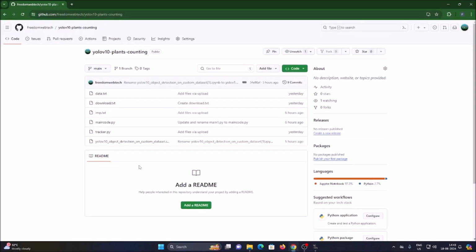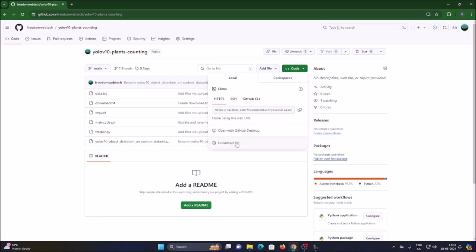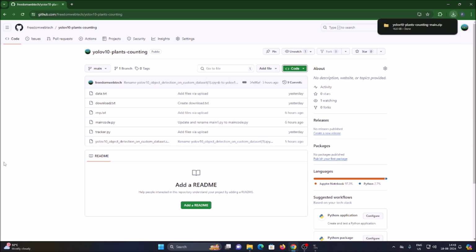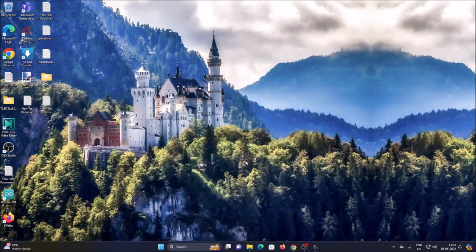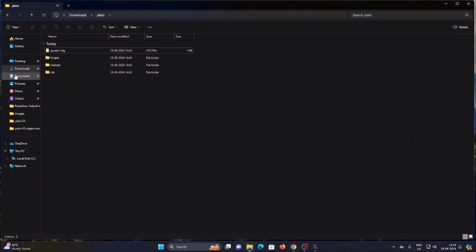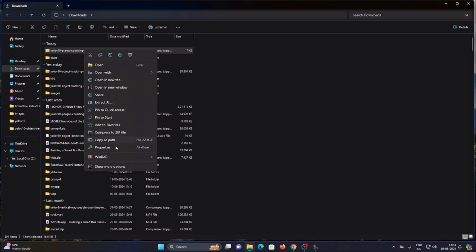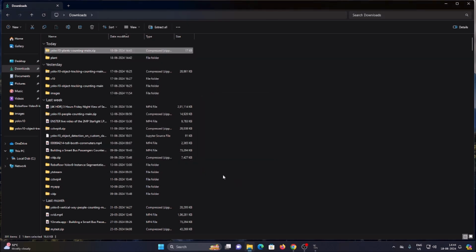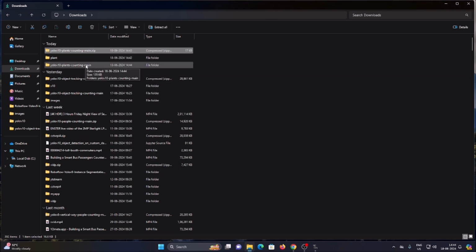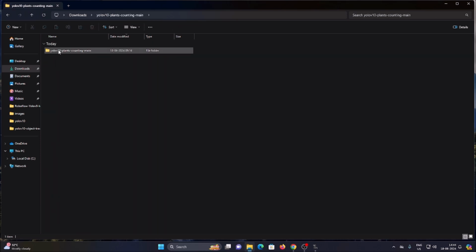So we are going to download our today's project repository. I will mention the link inside the description box. You need to simply copy and paste the link inside the web browser. So yolov10 plants counting. Just go to the code, click on download zip, and it will download the repository in zip format. So we successfully downloaded our repository. Just open the downloads folder, and this is our repository. As you can see, right click, WinRAR, extract as a folder name. It will extract our repository as a folder. Go inside the folder, again the same folder.